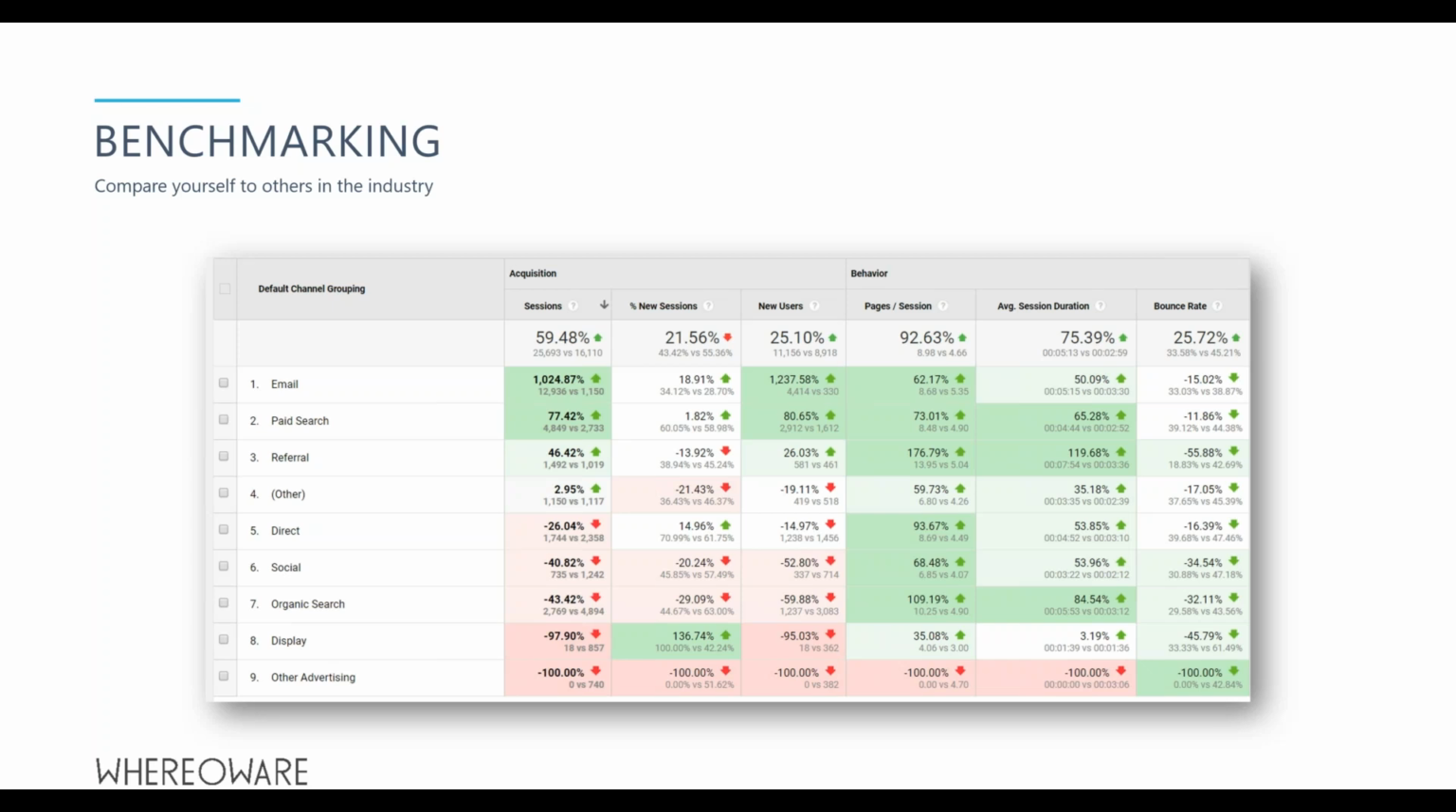So you can see at a glance, I'm performing 1,000% better in email channels than other people in the industry, but in display advertising, almost 98% worse. And that might give me some indication that if display is something I want to prioritize, then I'm not doing as well in that area.